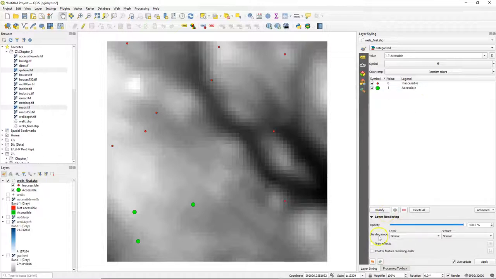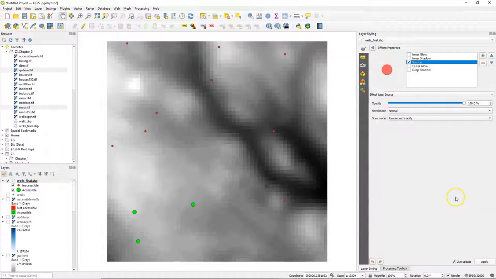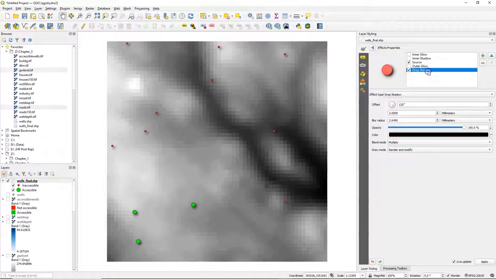Let's improve this a bit further. Go to the layer rendering and switch on the draw effects. And click on the star icon to configure the draw effects. Always keep the source checked to have also the source points, but we use the drop shadow here, which will give a shadow around the point. Reduce the offset to 1.